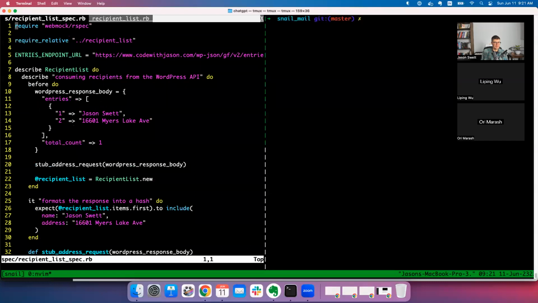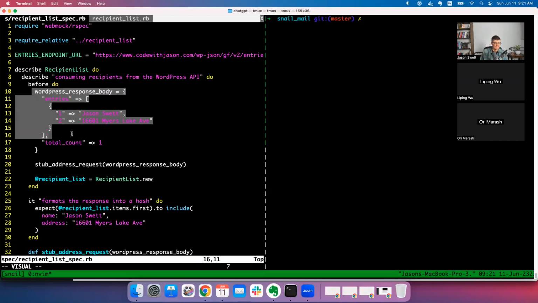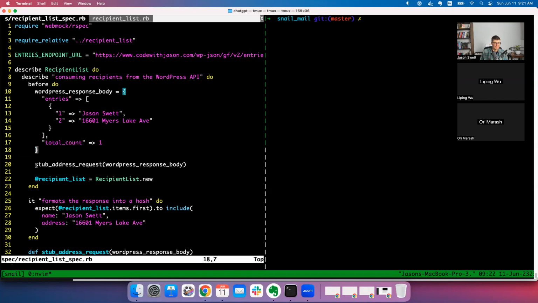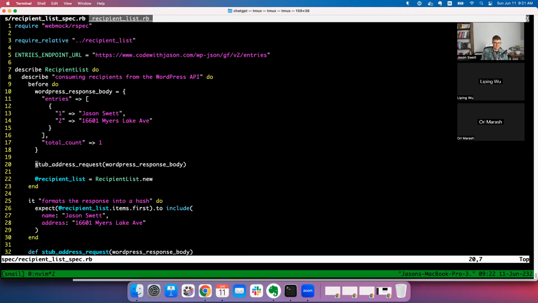Okay, so to orient ourselves here, again, we're setting this WordPress response body. We're stubbing the address request, and who cares how that works? And by the way, maybe I should explain this. Why are we stubbing this address request? The reason is because this program hits the WordPress API of my website. Codewithjason.com runs on WordPress.